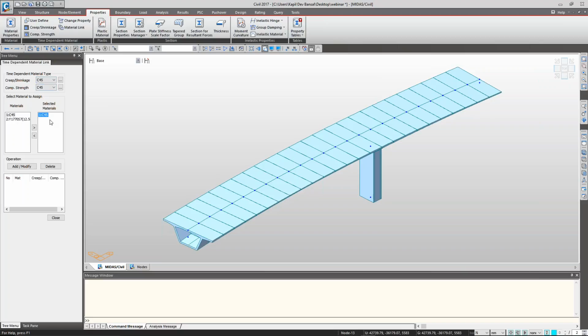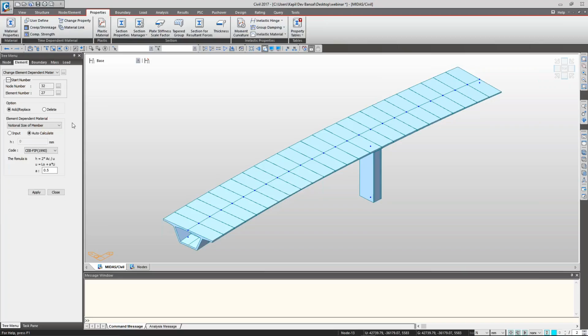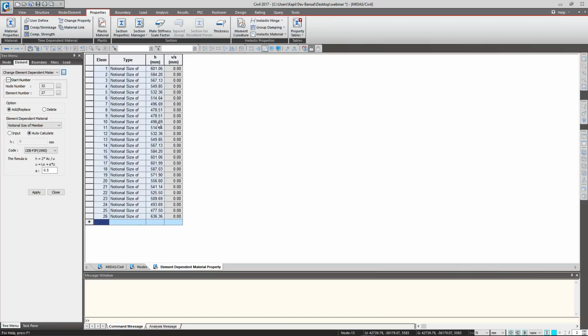We will link these two models with the material selected, and in order to let the program calculate the notional size of the members, we can just select all the members, and as soon as we click on apply, the program will calculate the notional size of all the members. And if you want to see the notional size, you can go to the table of the notional size and you can see the notional size of all the different sections which are used.